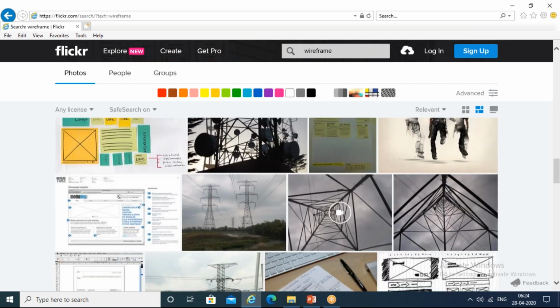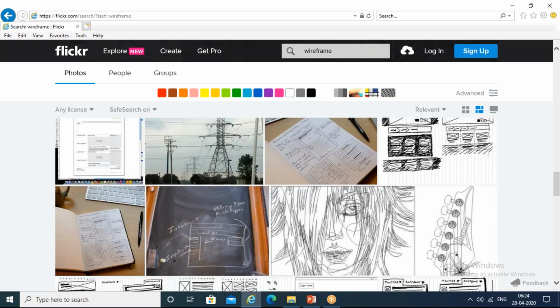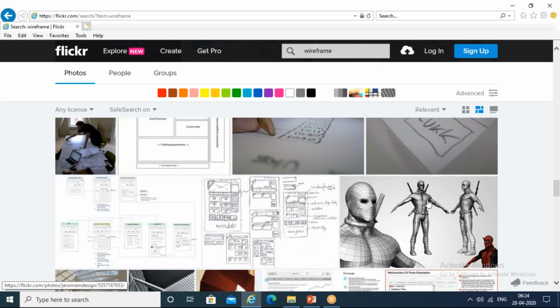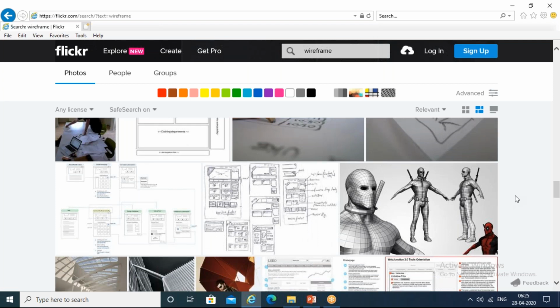Yes, please. I have just one question. For the wireframe, do we always need to follow this particular template, or do we have to model the wireframe as per the customer requirement or customer's desire?